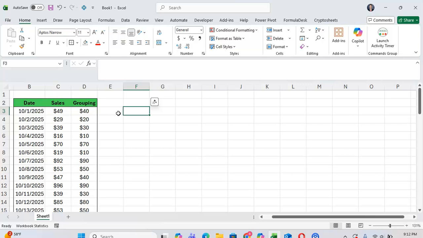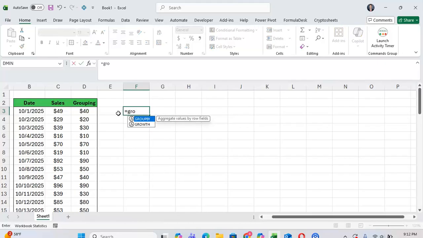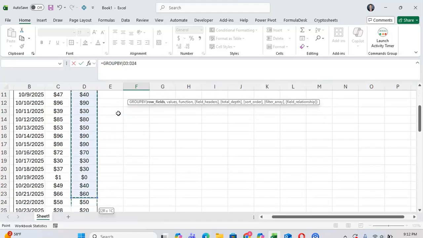Now we're going to use the GROUPBY function, which is great because it aggregates and summarizes your data in a way that's very easy. Now, the GROUPBY function is only available on newer versions of Excel, so if you're using an older version of Excel, you might not have this function. To use the GROUPBY function, we're going to type equals GROUPBY. The first argument is your row fields, so what do we want to have as the groupings? Well, we want to have the values based on this grouping right here.